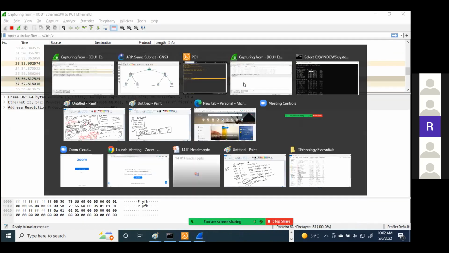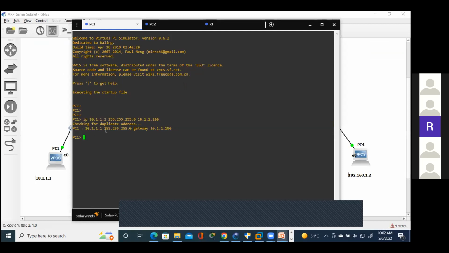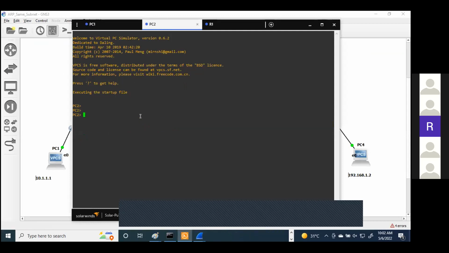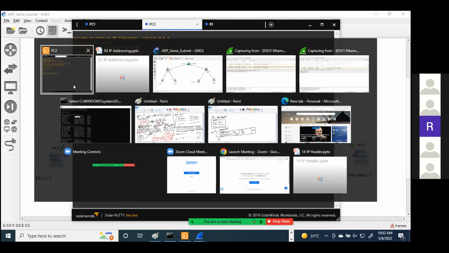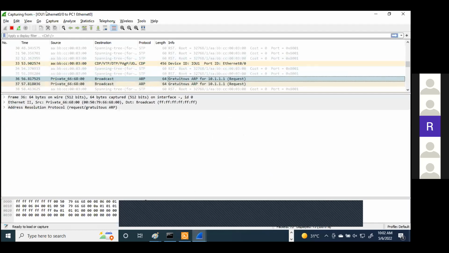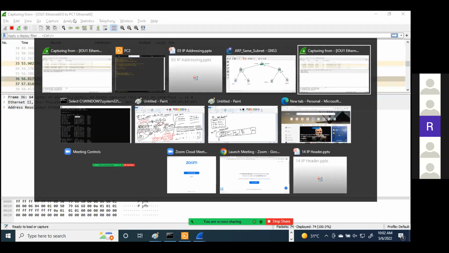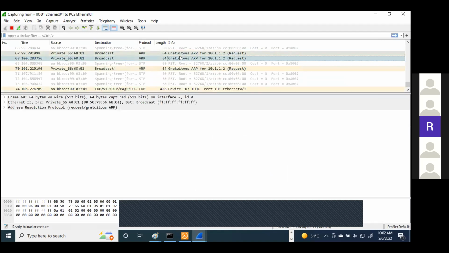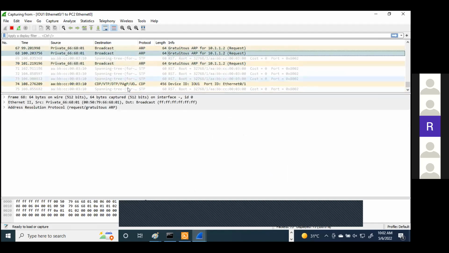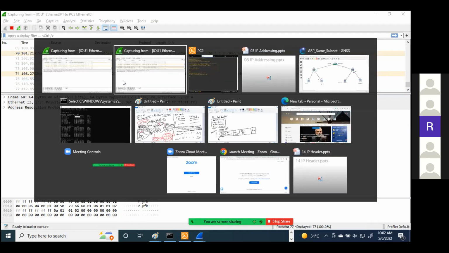Now I've assigned the IP address on my PC1. Now I will assign the IP address on PC2: 10.1.1.2, 255.255.255.0. And what is my gateway? Dot 1.100. If you look into this, PC1, this one, this is PC2. As soon as you enter the IP address, it's sending the gratuitous ARP. Why is it sending it? We'll discuss that when we talk about the gratuitous ARP concept.